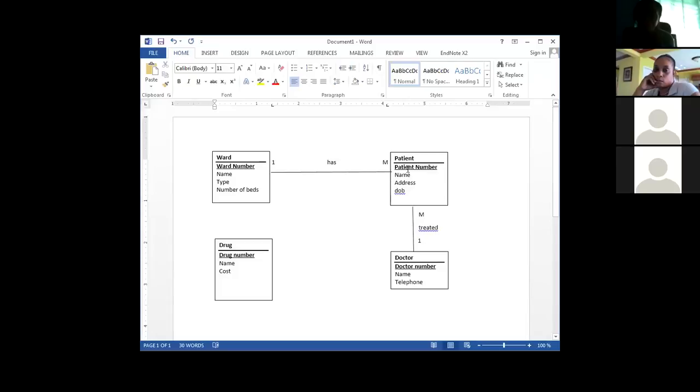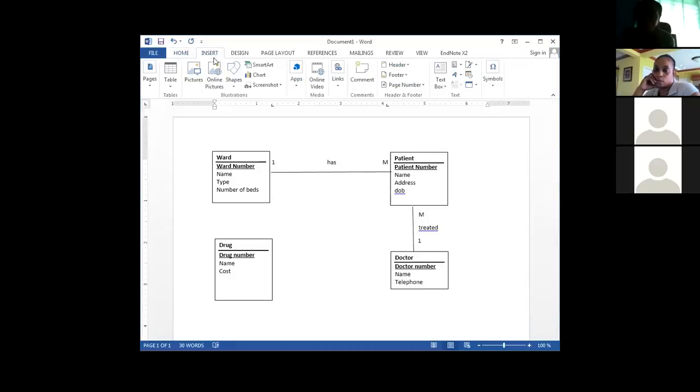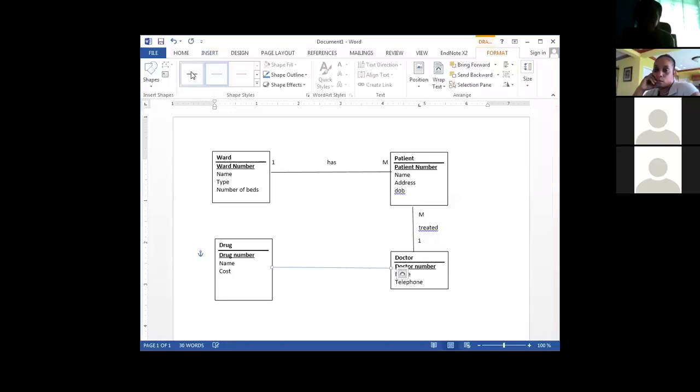The other part says a patient is treated by exactly one doctor who may prescribe 0 or more drugs. So where's the connection here now between what two entities? Doctor and drug. All right then. Okay, so there's a connection between doctor and drug. And what type of relationship exists here? One-to-many again. You sure?